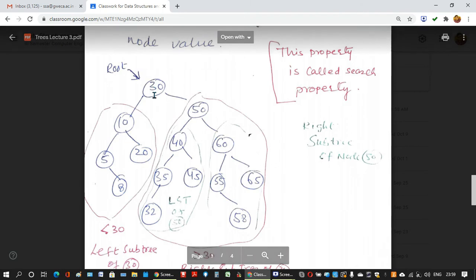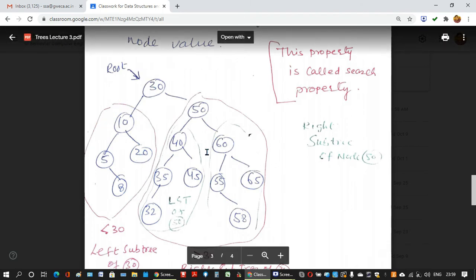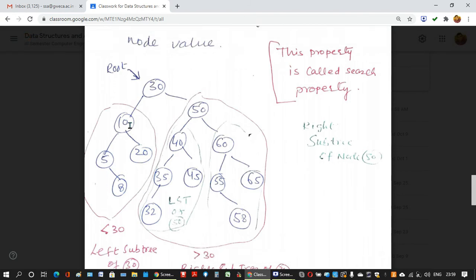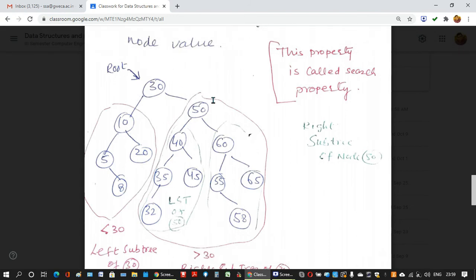So see this root. This is the left subtree. Can you see that all the values in the left subtree are less than this root, 30? 10, 25, 8. Yes. Can you see that in the right subtree all the values are greater than this 30? Yes: 50, 40, 60, 35, 45. All are greater than 30. This 32. So this node satisfies the condition.